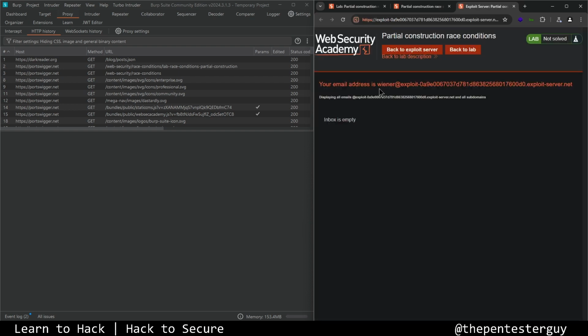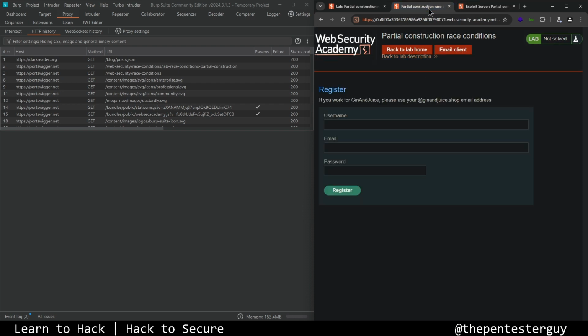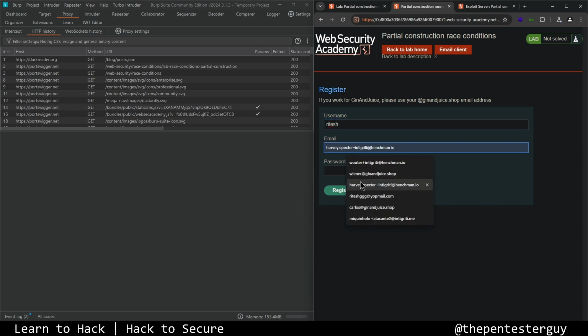It says that your email address is winner at the rate so and so, and all the mails that are sent to this domain will be delivered here. Fine. So these are the users. We can use winner, but instead I'll be using my name, Ritesh, and Carlos is the user we can utilize. And the password we'll be using is hello.